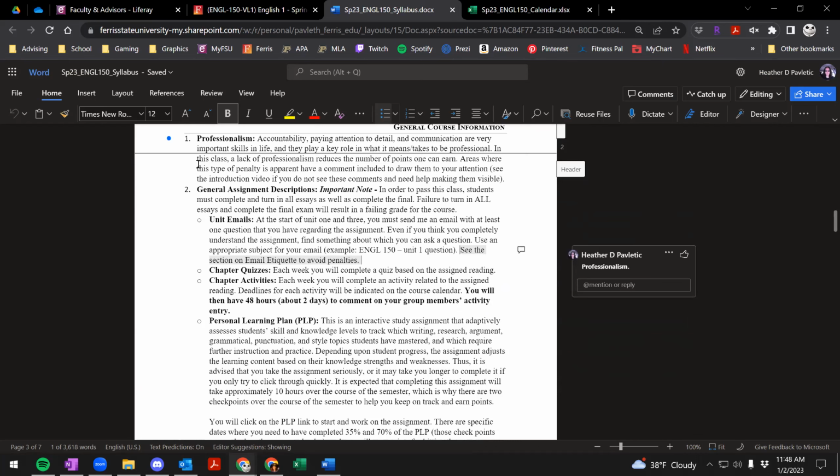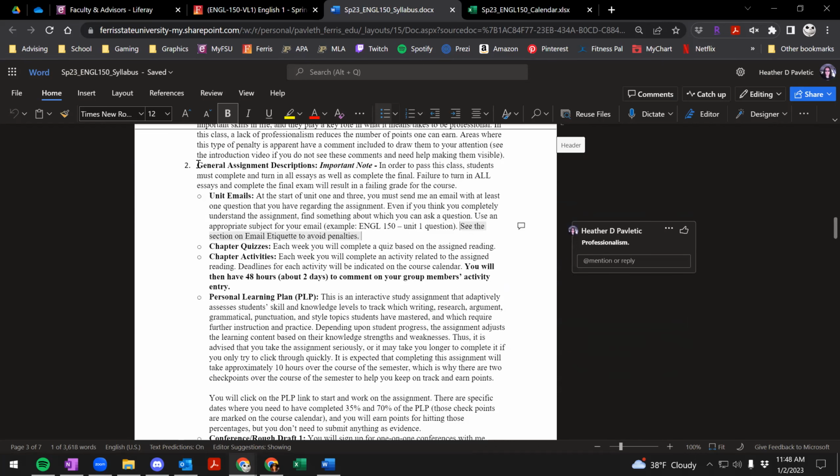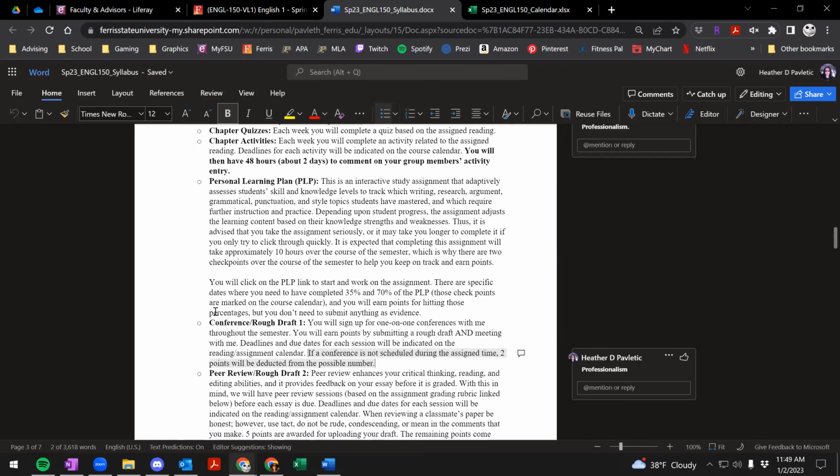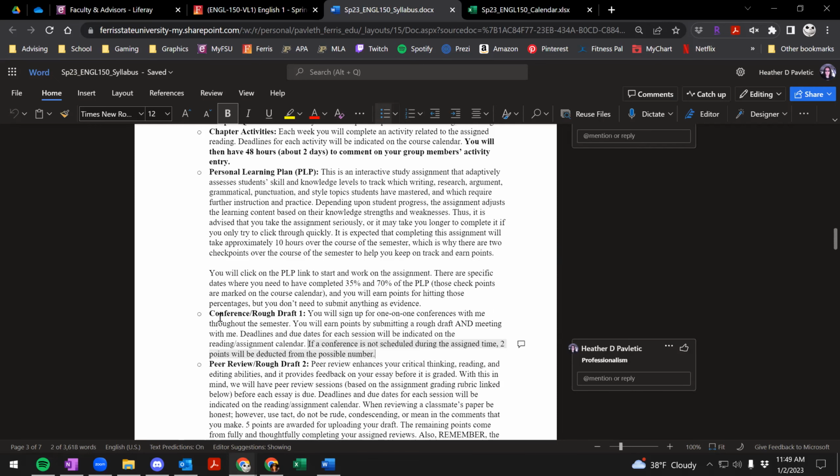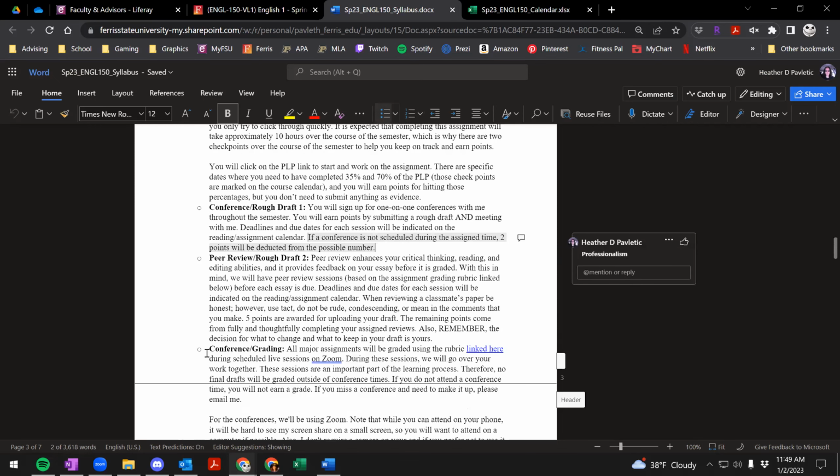A really important area is going to be the assignment description area, where you'll see, what do I need to do for those unit emails? Look on the syllabus. The information is right here. The personal learning plan I touched on is here. Conferences, rough drafts, excuse me.